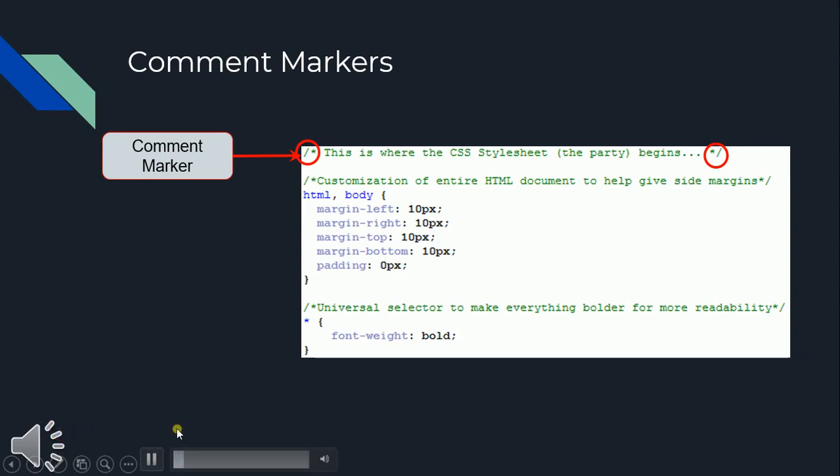In order to let the reader understand what each syntax and piece of code is for, I added comment markers. In the CSS code on the slide, I started the comment markers with a slash with an asterisk, and ended it with an asterisk and a slash. These starting and ending tags are indicated with red circles.